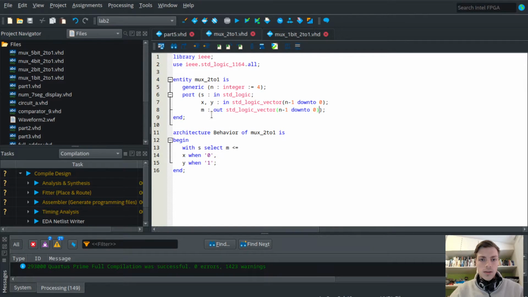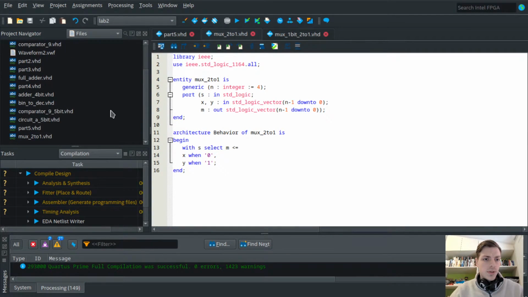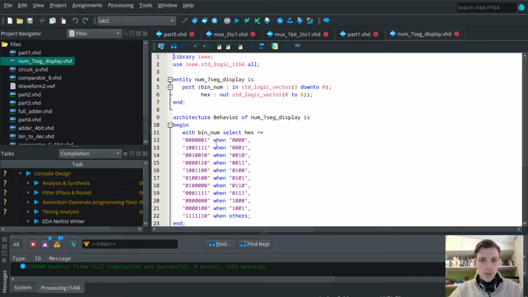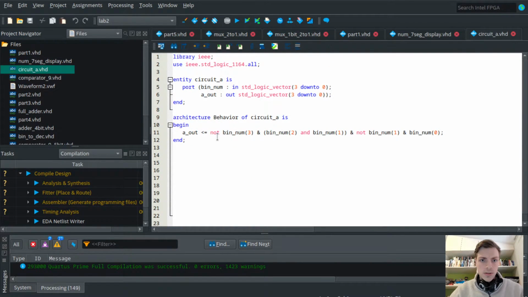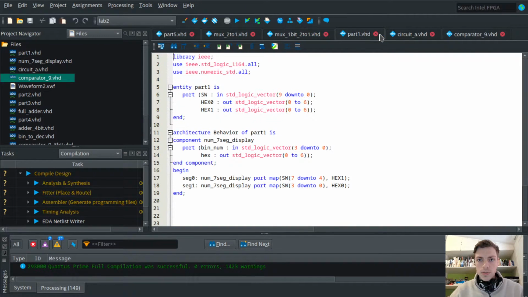And yeah, that's all we need to do. We can now delete all of these because we don't need them anymore. And we will look at all the code where MUX is used, and we will change it so it uses our code. Here there is no MUX, there is no MUX here, no MUX here. Let's close all of these.